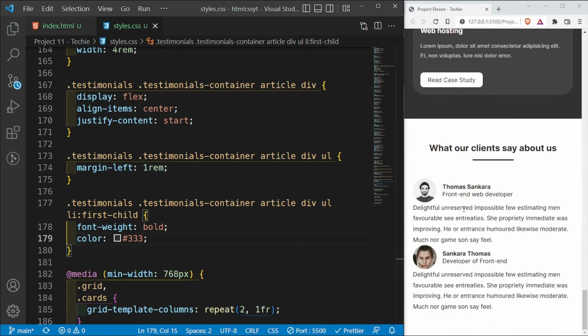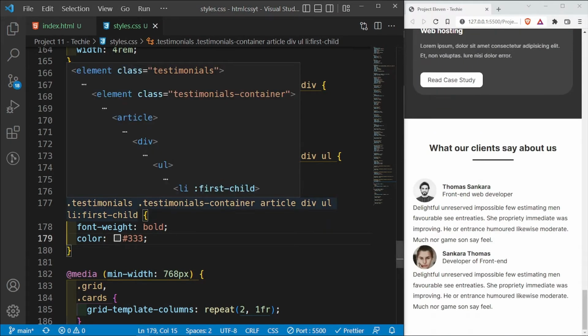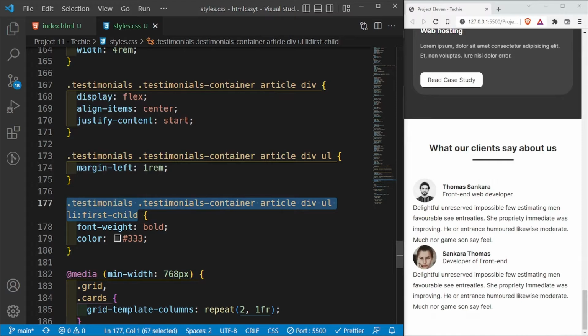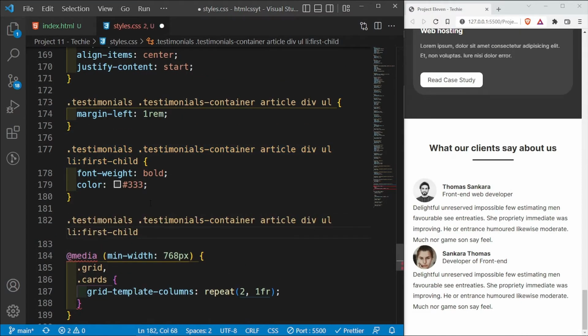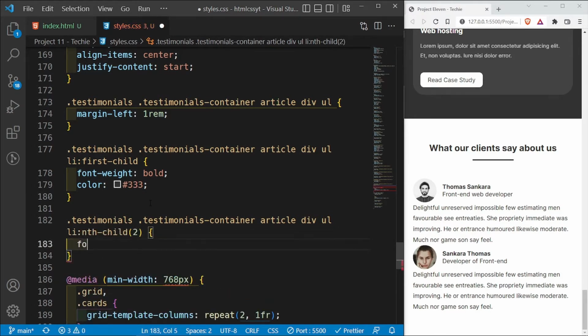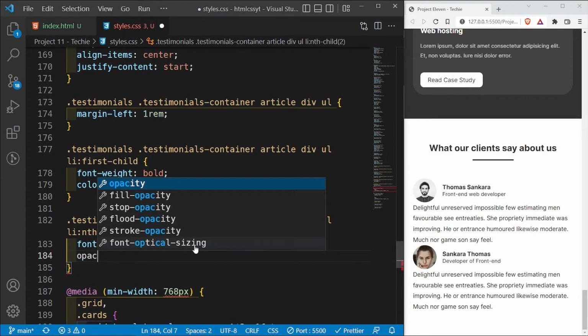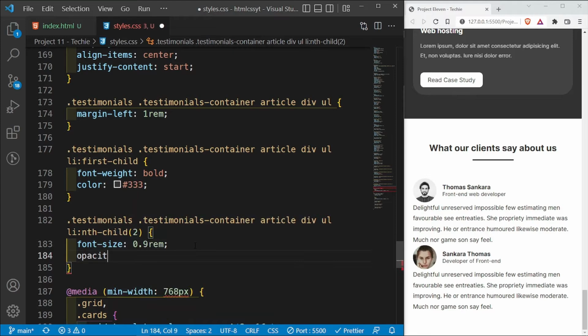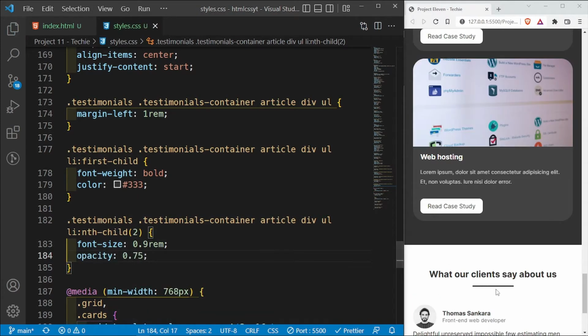Okay, so that we're going to have that, and then we're going to go into the second list item. So just copy this downwards here and change this into nth child 2, and we're going to change this font size into 0.9 rem, so that we're going to have that. Okay, and probably make this just a bit lighter by reducing the opacity. So I'm going to set the opacity to 0.75.